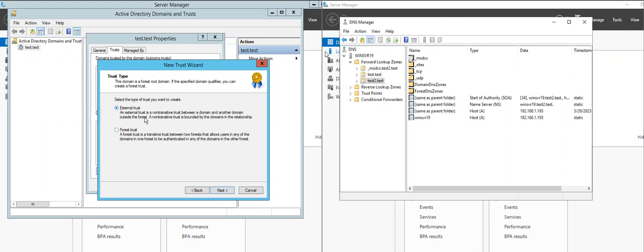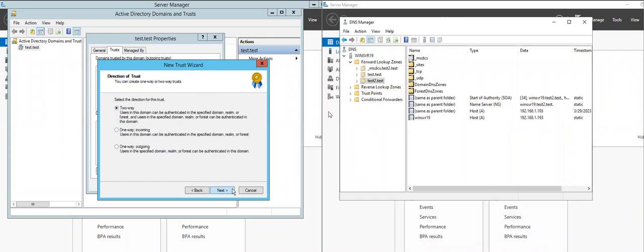So an external trust, if you want to limit that trust, or forest trust if you want to trust between two forests. For this example, I'm going to give full trust forest wide. I only have a single domain in each. So depending on the scenario, you may want to limit.